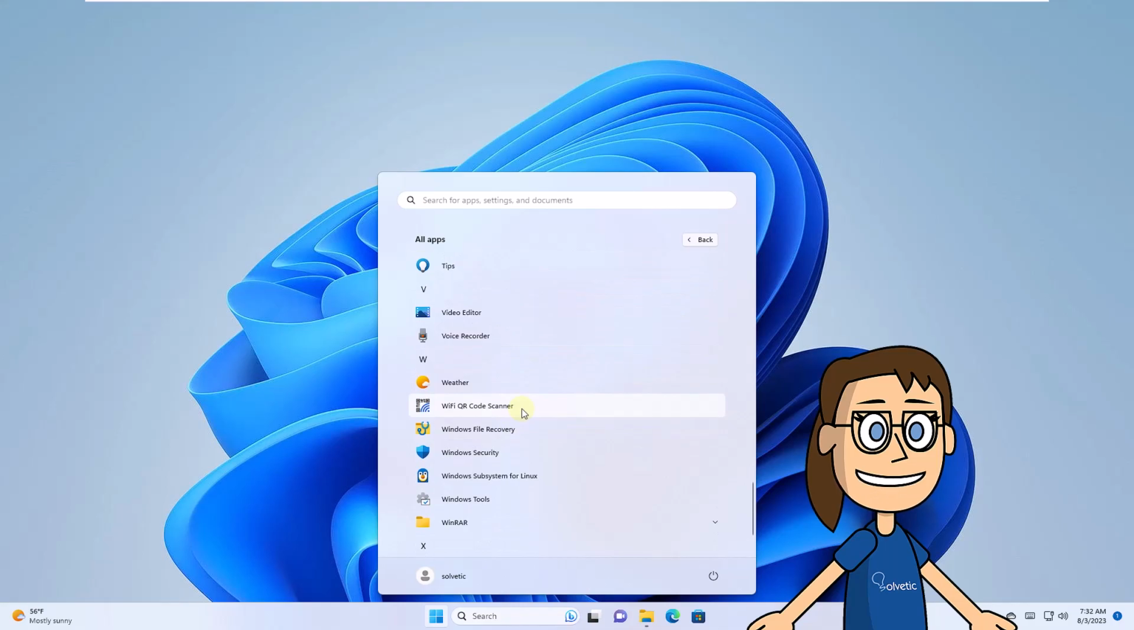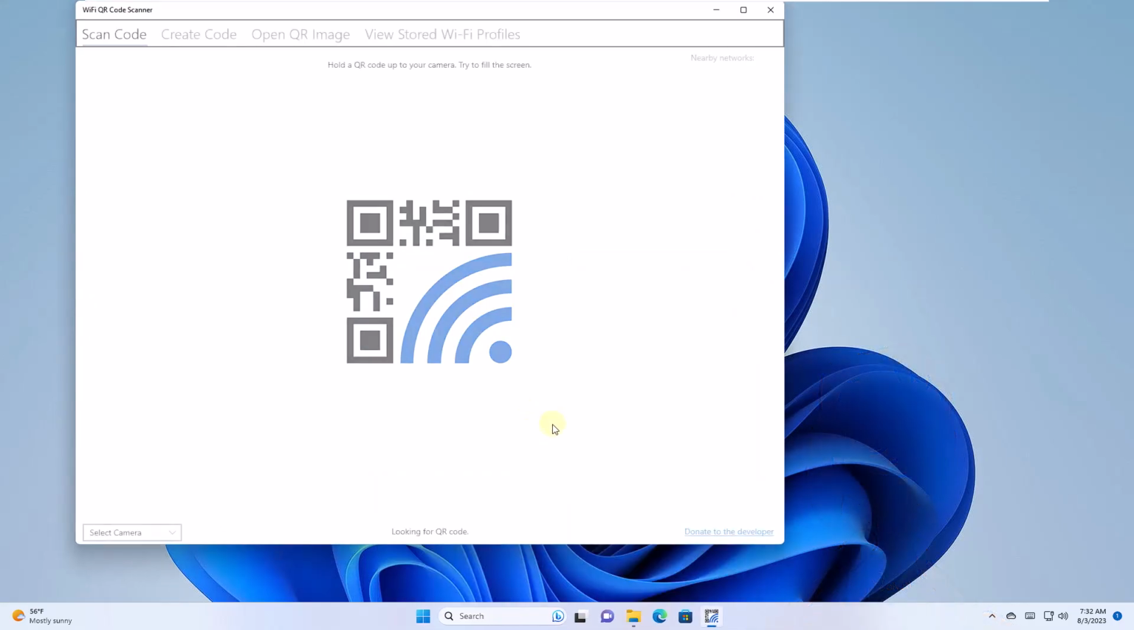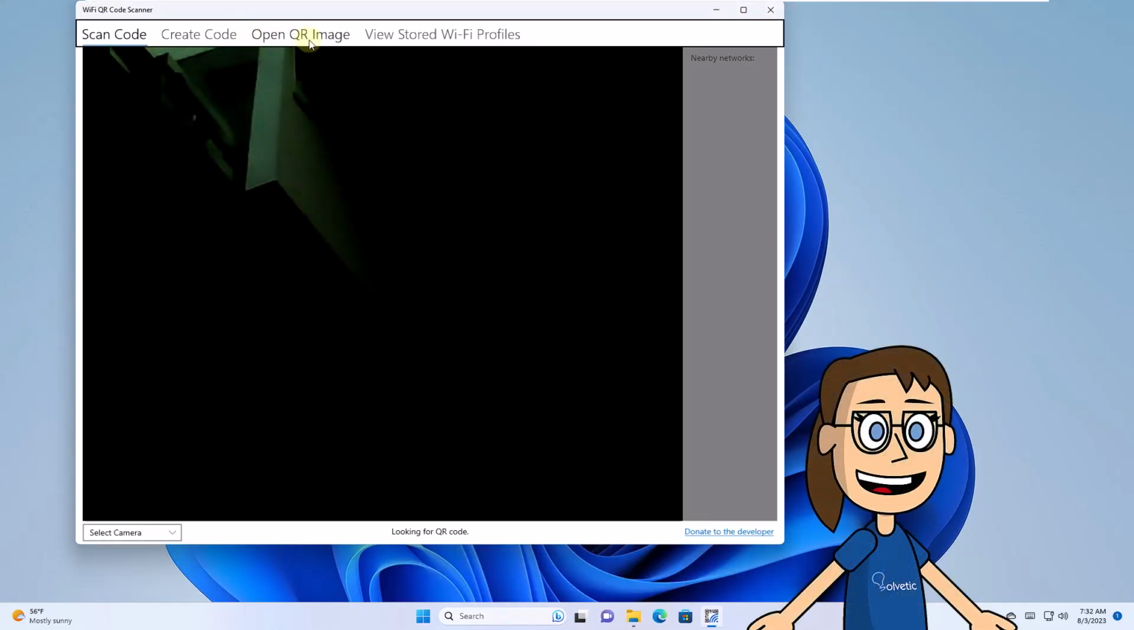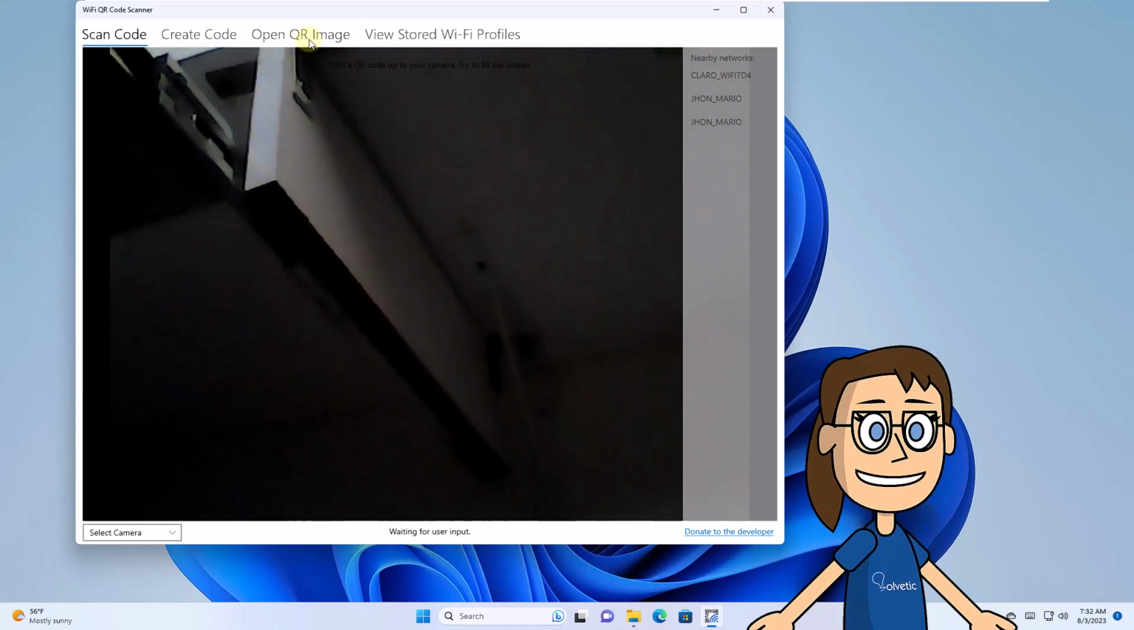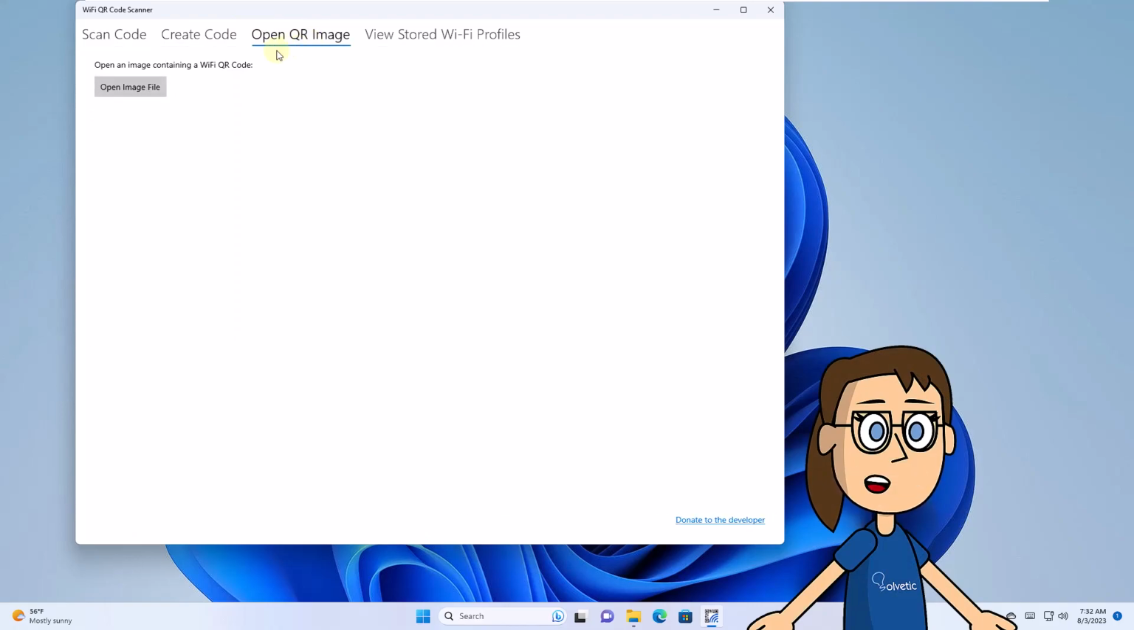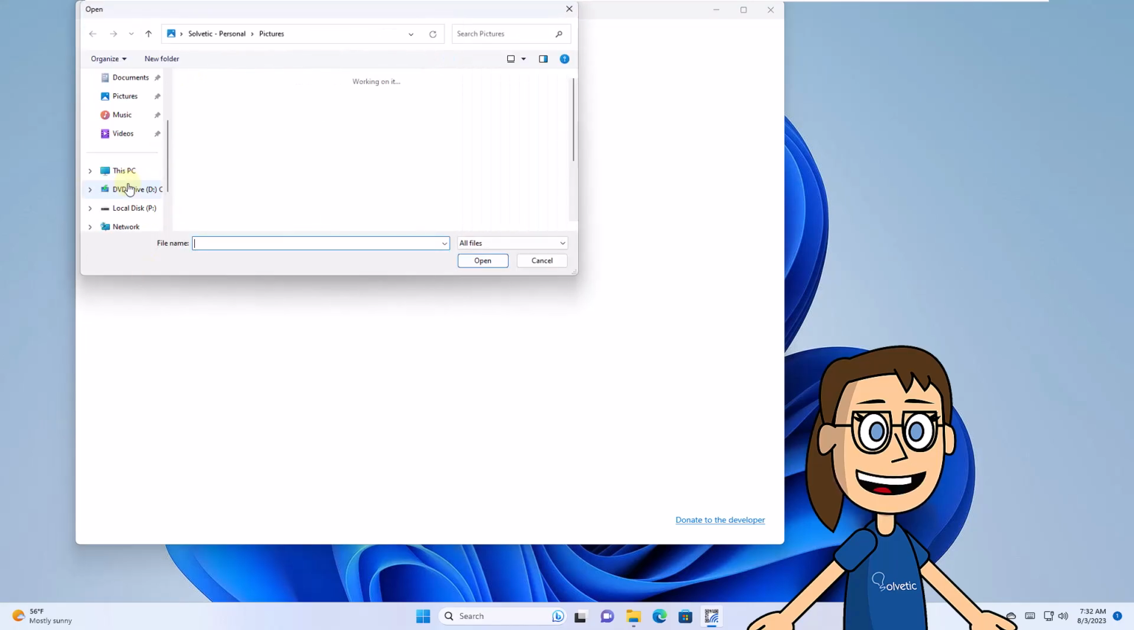There open the application that you have installed. Click on the Open QR Image tab. Solvetic advises you to cut only the QR code to make it easier to recognize. After that, click on Open Image File and select the image.